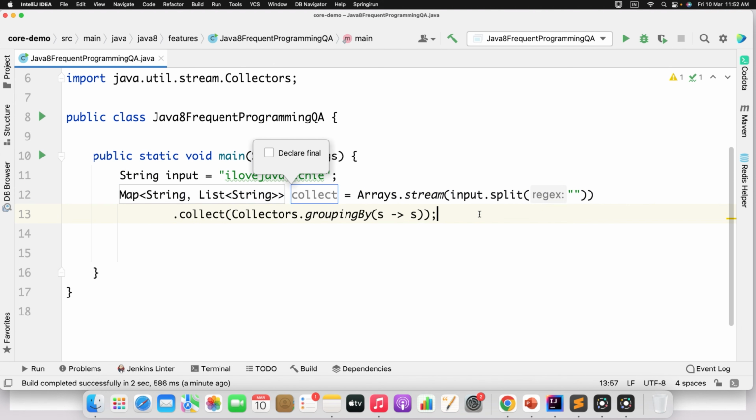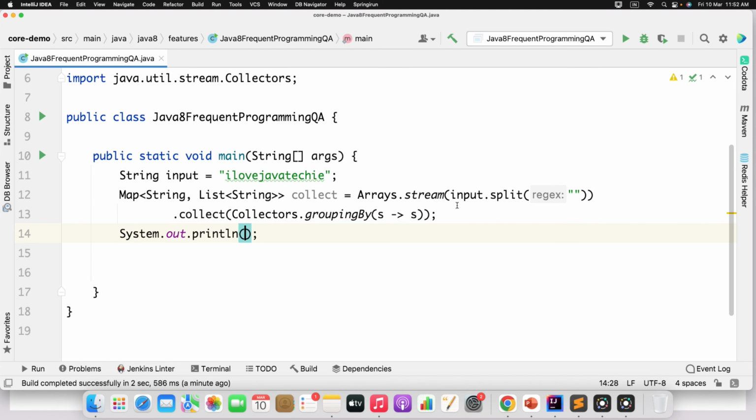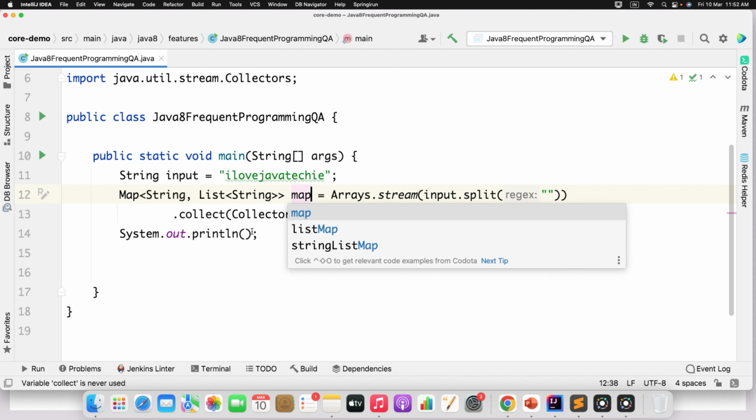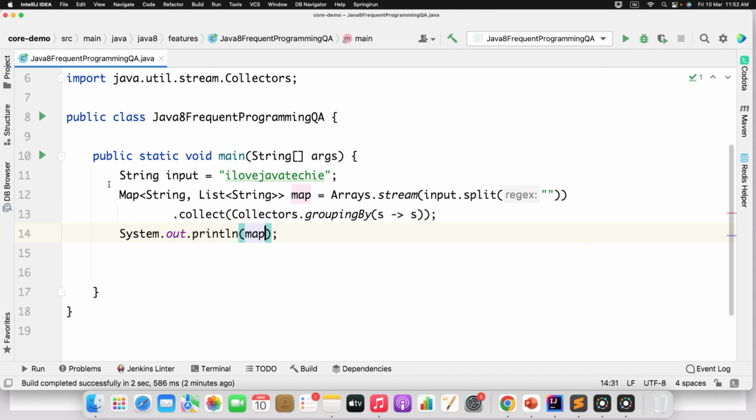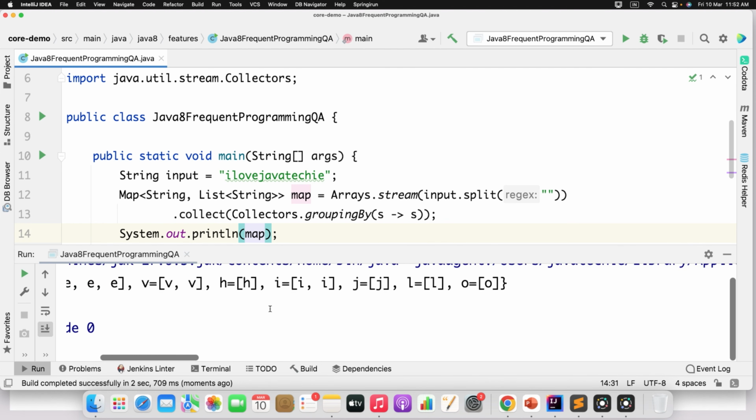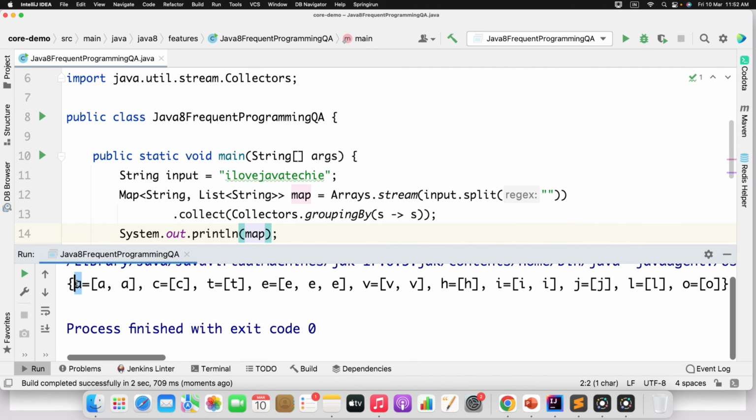Okay, so if I print this out, I'll name it, let's say, map. Now if I run it, see here what I got as part of the result. A is the identity and element count. When I say element count, the number of objects. Okay, A is 2 times and the value we are getting here, C and their corresponding value, T and their corresponding value.